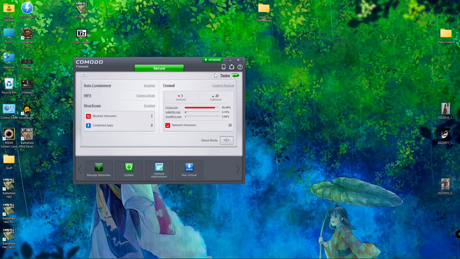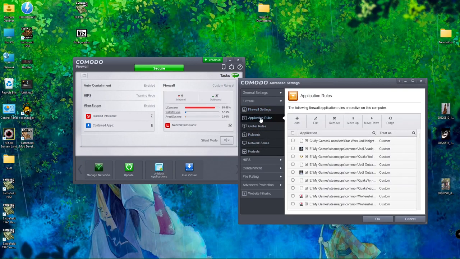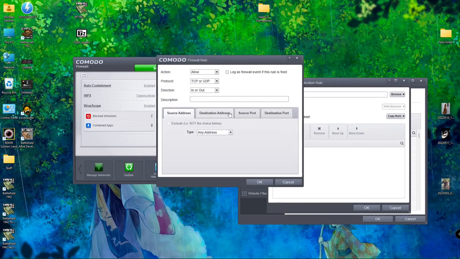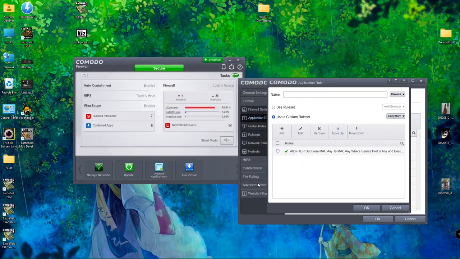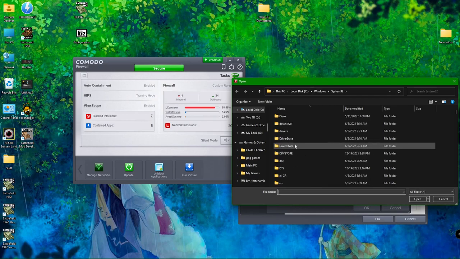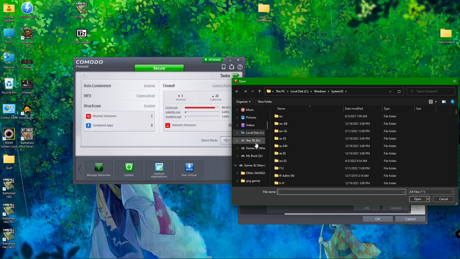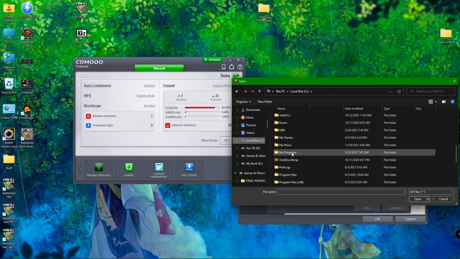So the first thing I'm going to do is go to my settings here. Firewall. We're going to add TCP, or UDP out. We're going to do TCP out. And we're going to go where we have it installed on our hard drive.